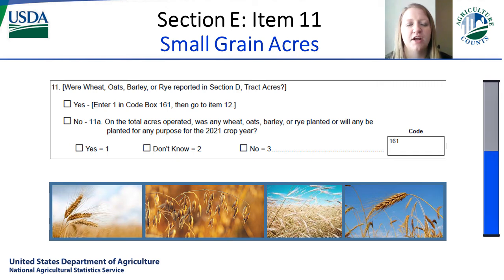If no small grain acres were reported in section D, determine if any wheat, oats, barley, or rye was or will be planted on the total acres operated for the 2021 crop year. Check the appropriate box and enter the corresponding code in box 161 and continue to item 12.